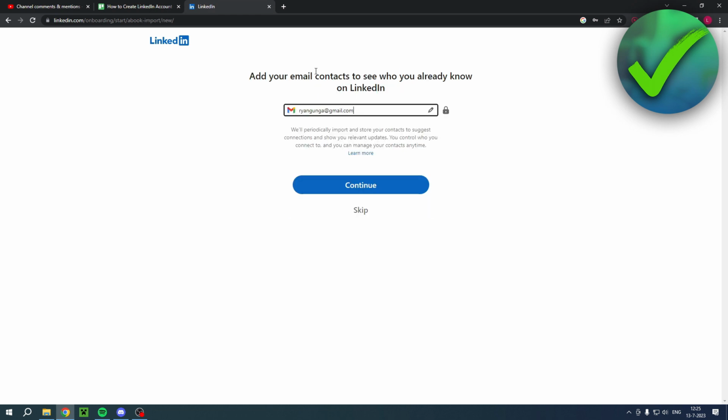Here it says add your email contacts to see who you already know. So you can, for example, add your email address. And if you've saved contacts from your phone, for example, with your email address, then they'll see you as well. Or you can simply skip if you would like to.